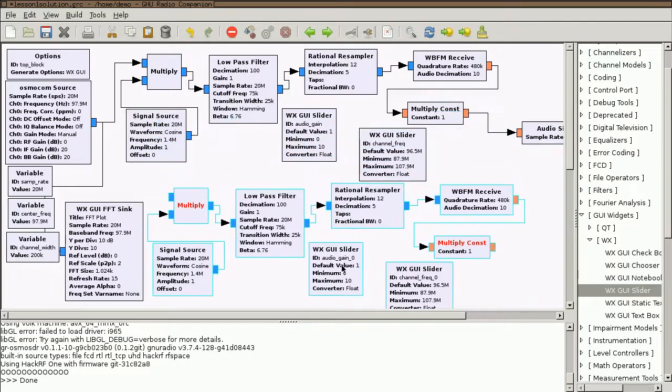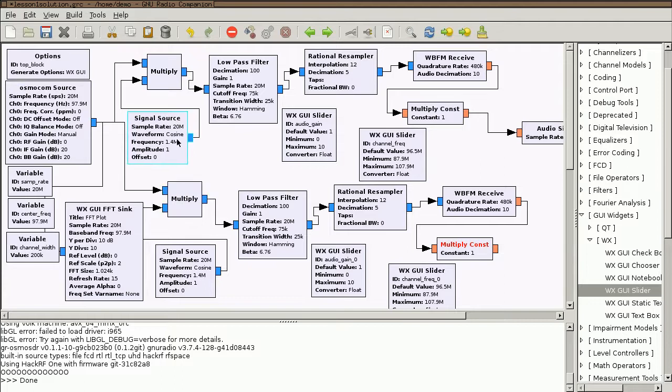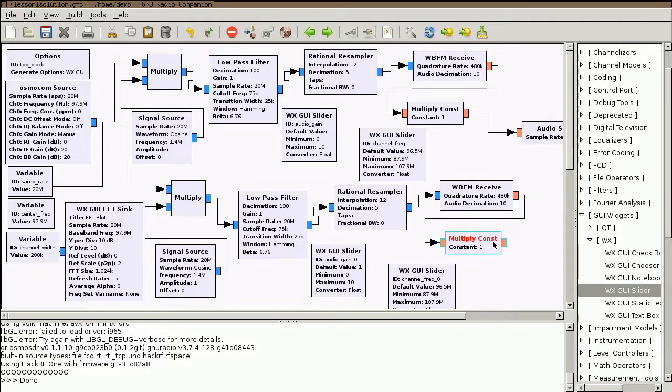Now, my flow graph is starting to get a little bit more complicated, but if I take this output from the Osmocom source and run it to this new multiply block, it's a little hard to position everything so you can see all of the digital signals going from one block to the next. But now I have everything that I need, except this multiply const now goes to nowhere. And I'd like to combine it with the output of this multiply const.